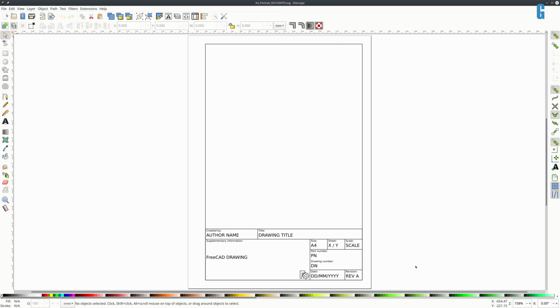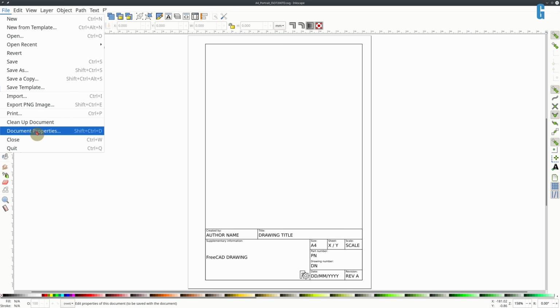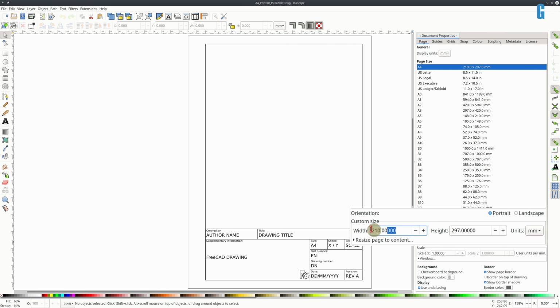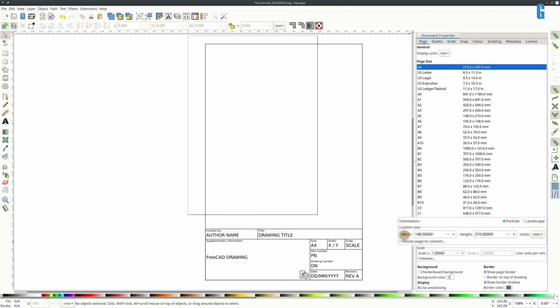An A5 page is half the size of an A4 page, so I'll use the document properties tool to set the size of the paper. So we come to file, come down to document properties, and in the custom size, we set the width to be 148.5, which is half the width of an A4 page, and the height to be 210, which is the height of the A4 page.